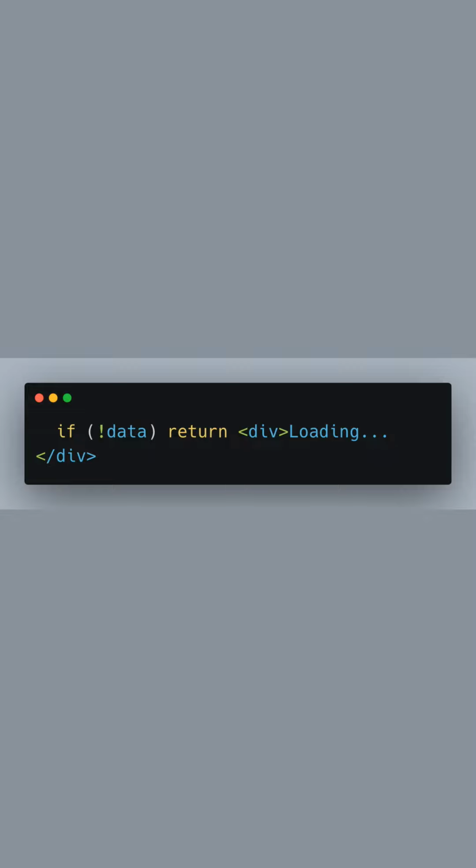If data is undefined, it means that the request is still ongoing. In this case, we display a loading message to the user. This keeps the user informed that the data is on its way.